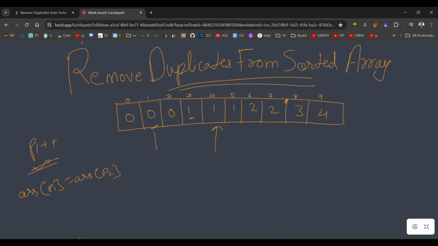Now P1 is actually here and the element is 1. P2 is here, P1 and P2 both are the same. Okay, move forward. Still both are the same, move forward. 2 came, 2 is not the same. So bro, move this P1 one step forward and store this 2 here. So 2 will be stored here, at P1. And now P2 will be incremented again and P2 will be checking with this 2, both are the same.